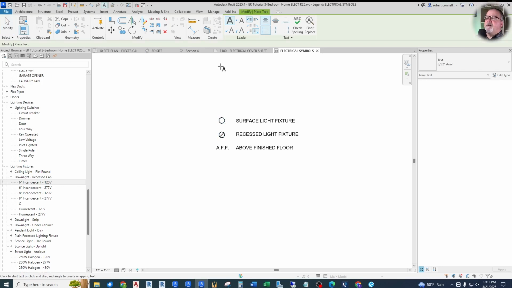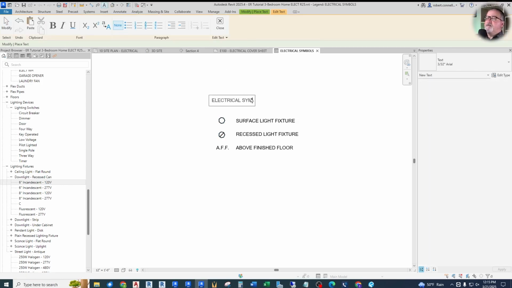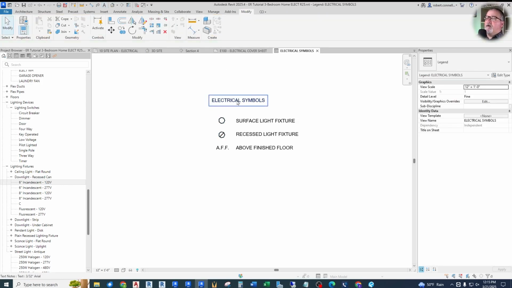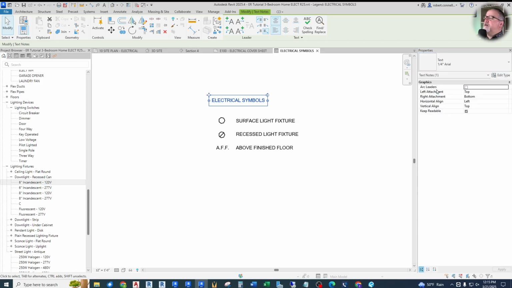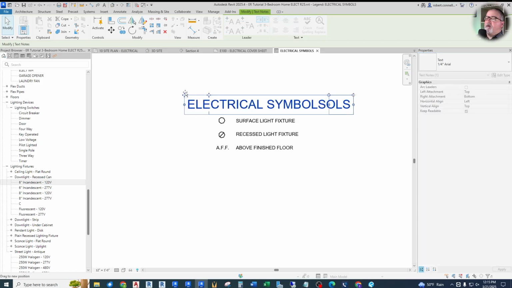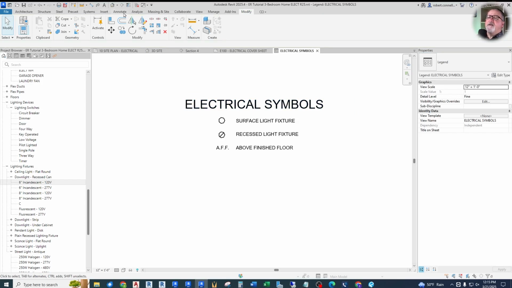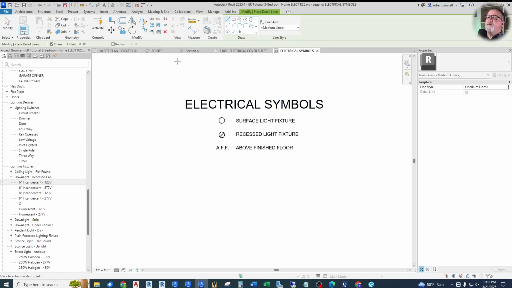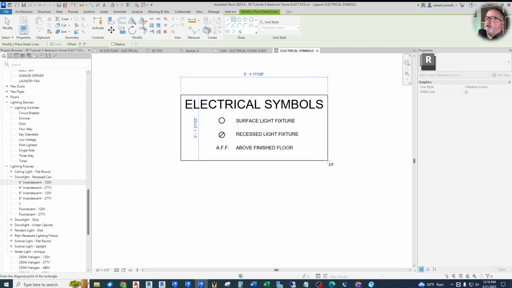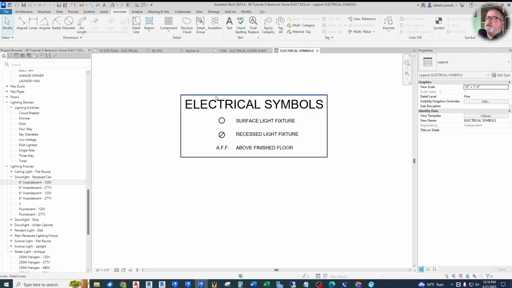And you can put a heading on this, call this electrical symbols. And let's make that larger to pop. You can draw a box around it. You can get fancy if you want, do whatever you want to make this look like that. And I'm just doing an abbreviated one for instruction purposes.